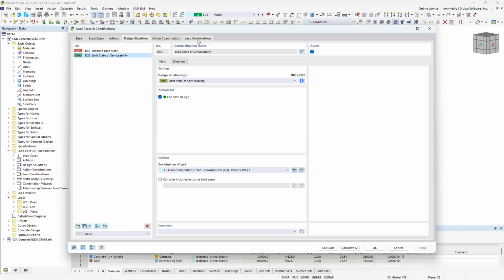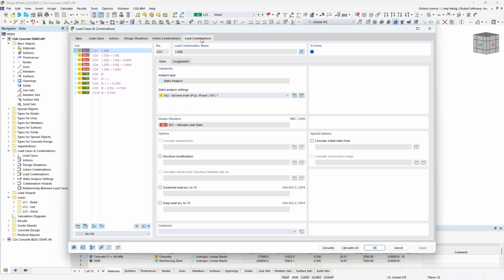And finally, we jump to our load combinations tab here. You can see the individual load combinations listed out, and our factored load combinations in red belong to that first design situation, and our unfactored load combinations here belong to the second serviceability design situation.